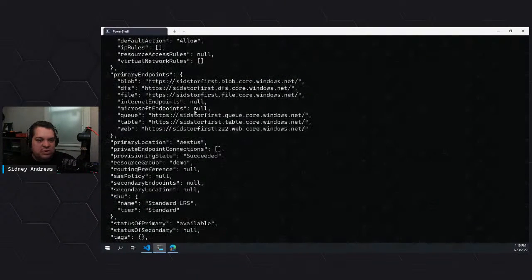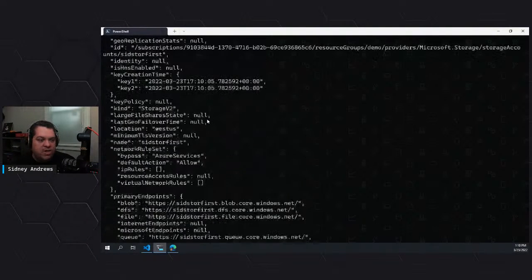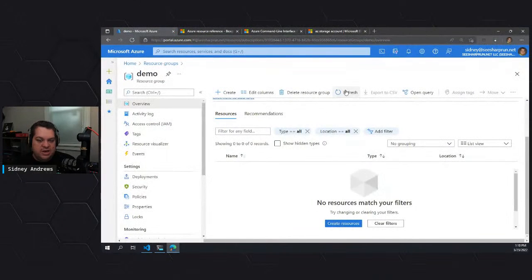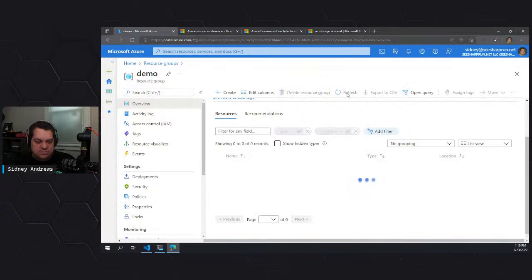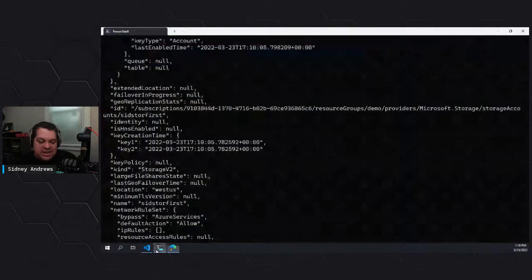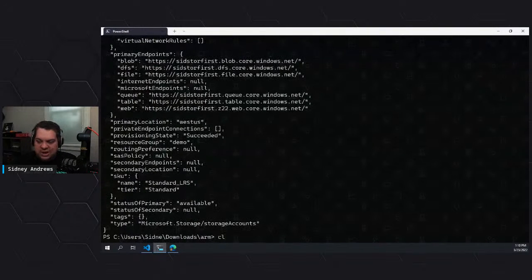There's our resource group, our demo resource group, and our Sid store first storage account. I'm getting too excited here. We have the blob, file endpoints, queue, table, all the properties you'd expect after you create a resource. If I go in and refresh, there we go. There's my Sid store first storage account. We're cooking. So that's the easiest way with the CLI, right?